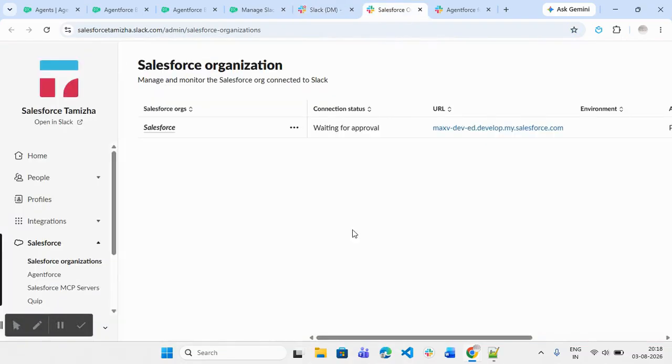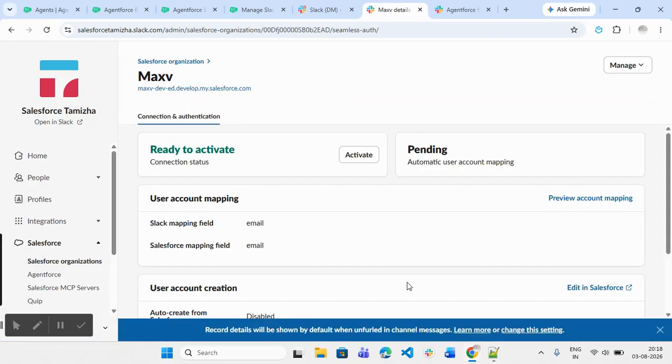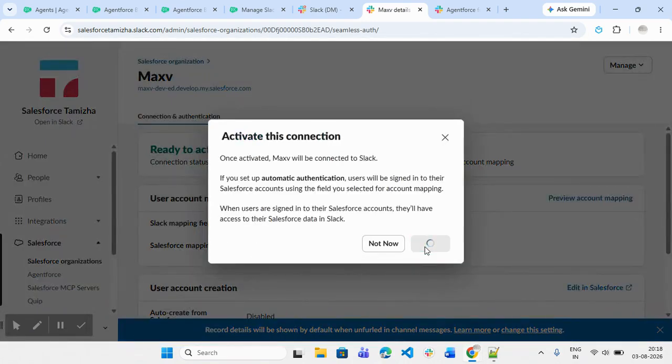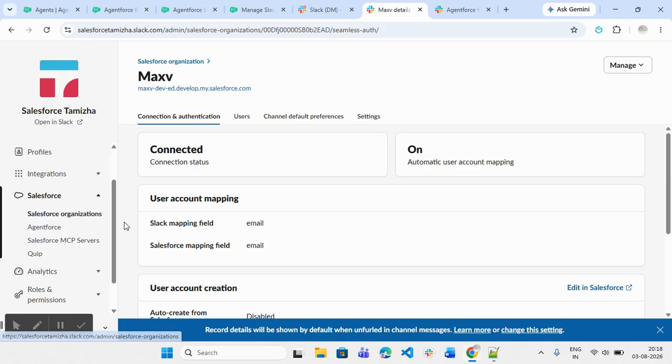If I go here, it was waiting for approval. If I refresh, it is ready to activate. Click on view details. Activation is pending, so click on activate. Now it got connected. My Salesforce organization has been connected.